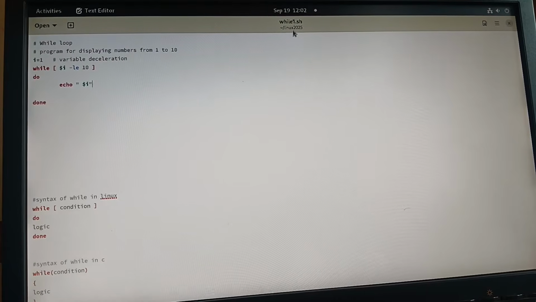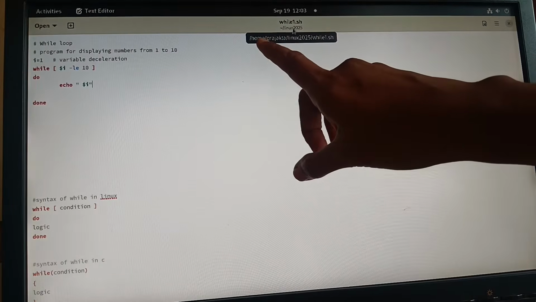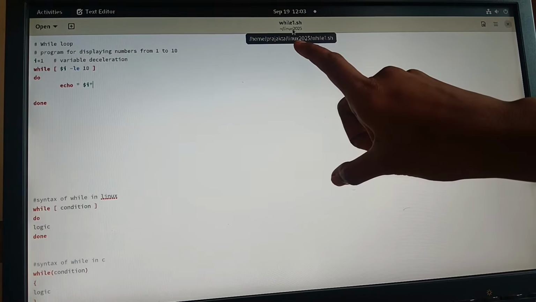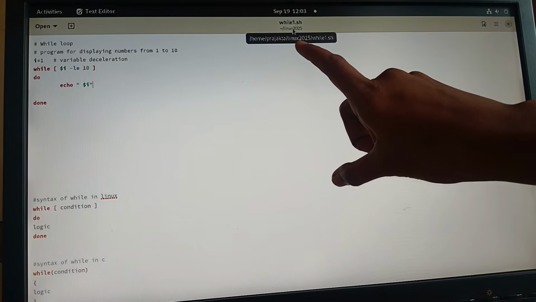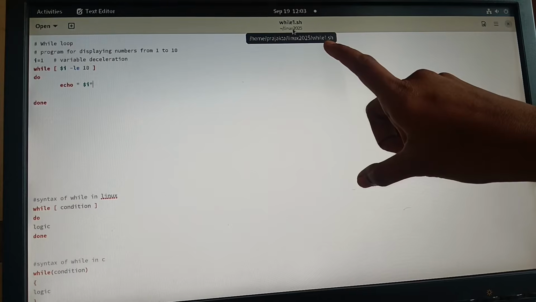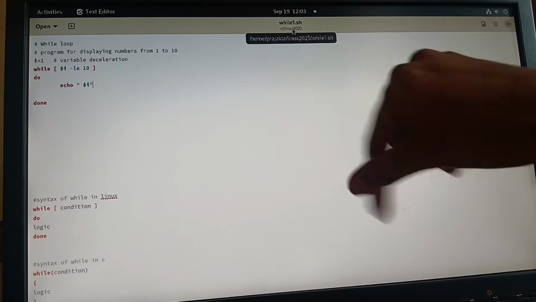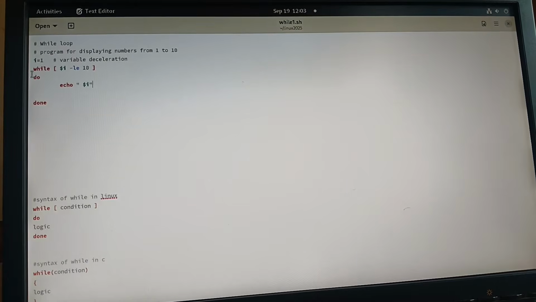It is saved in the same directory I am preparing for, that is Linux 2025. Once again I will repeat, my directory path is home, then Prajakta, and in that the directory I have created is Linux 2025. In that I have created one file with extension sh. A directory does not have any kind of extension. Now in the square bracket, that is dollar I.